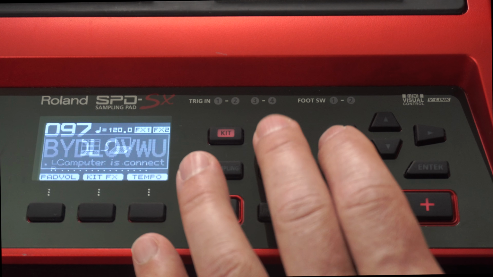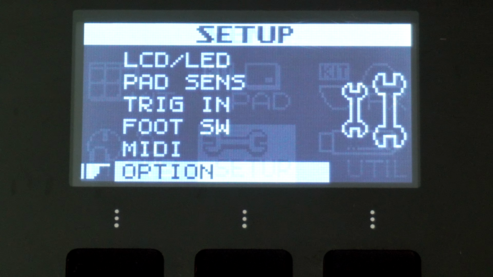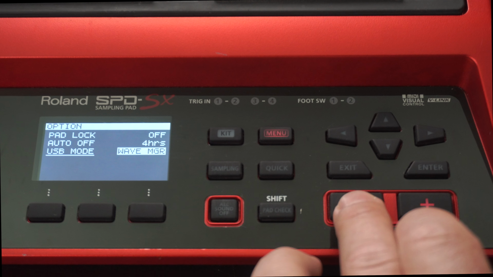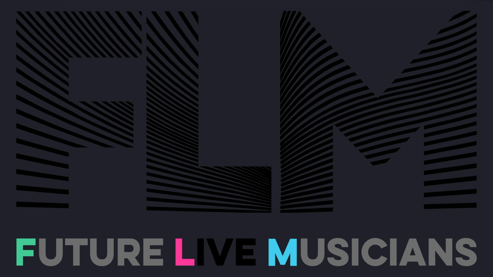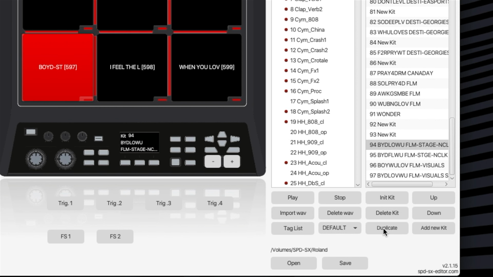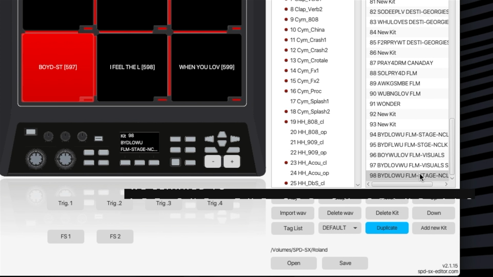So the next few steps that we have to take care of right now is we got to change the SPD SX back to Wave Manager. We're going to open up the SPD SX editor software. We're going to choose the kit that we were just working on, the BYD LOWU, and we're just going to go ahead and duplicate that kit because we've already got a lot of the playback properties set up the way we need them.